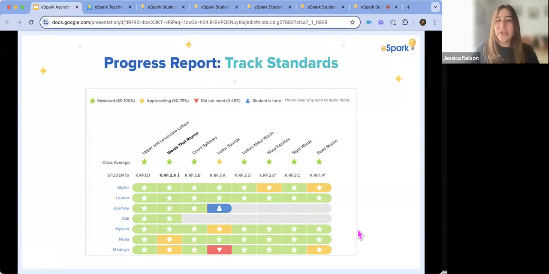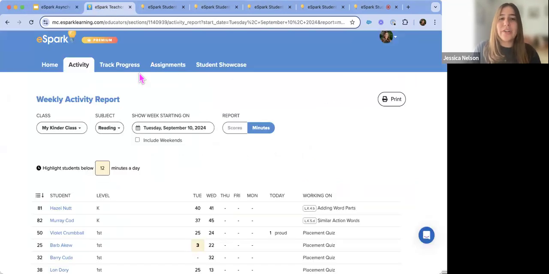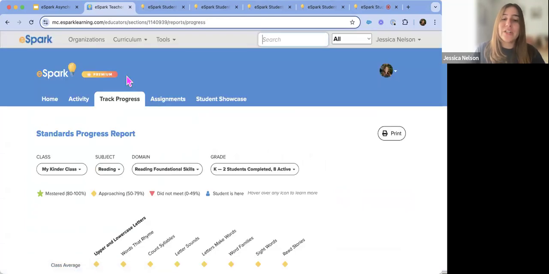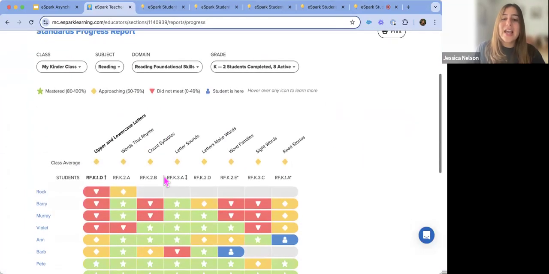So it's essentially showing you how your students are performing on skills when they're working independently at their own level and pace, and it will help you identify areas of need for your class. In your teacher dashboard, you'll find this right next to the activity report where it says track progress. A really cool feature in your progress report is that you can sort by specific skills and have students group together based on their performance.